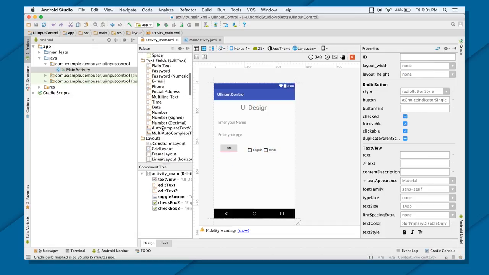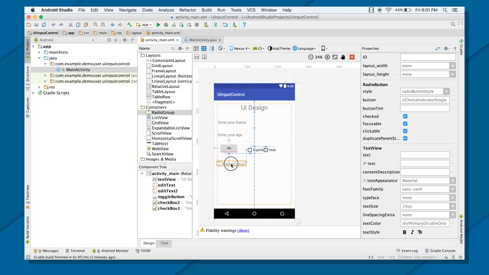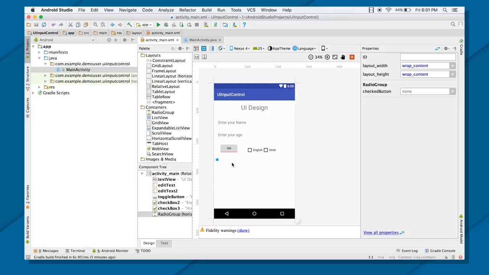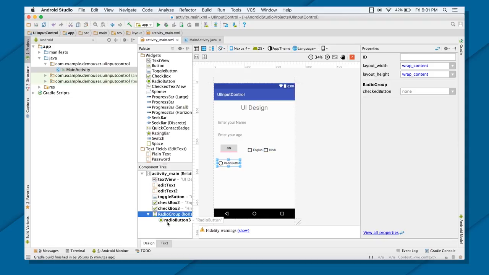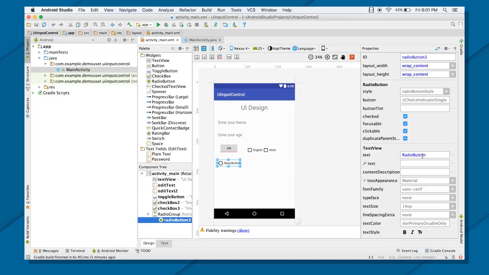For that to happen, you need to include a radio group first. Radio group is a container which can contain your radio buttons. You put a radio group here. Now, once you put a radio group, inside your radio group, you can drag a button and paste it. Now, if you want to change the radio button text, let's say male, and ID male, it will be male. And if you want to put another radio button inside it, drag a button and call it female.